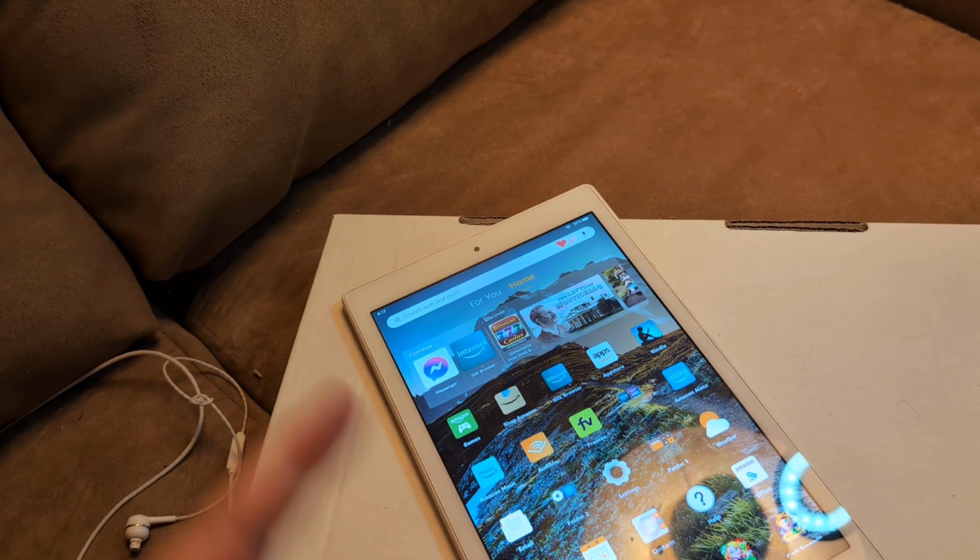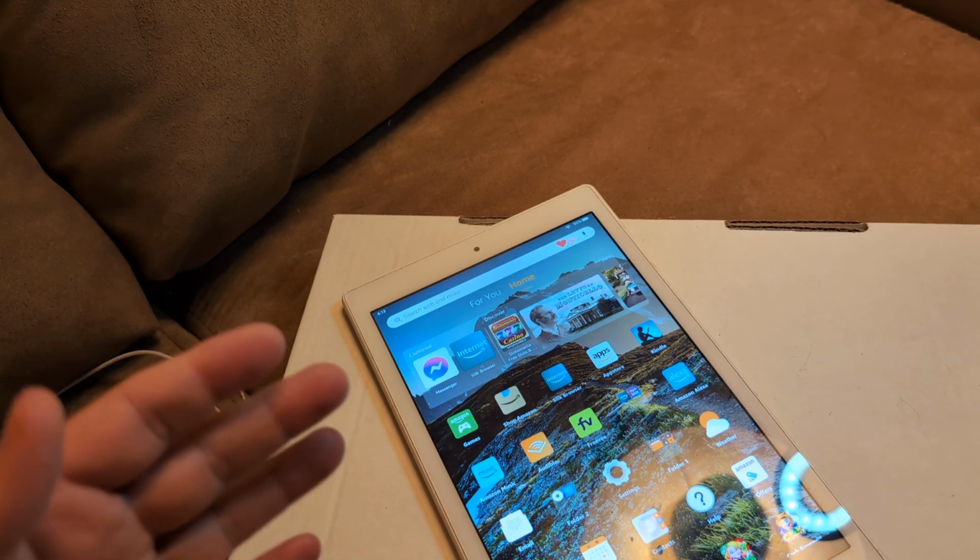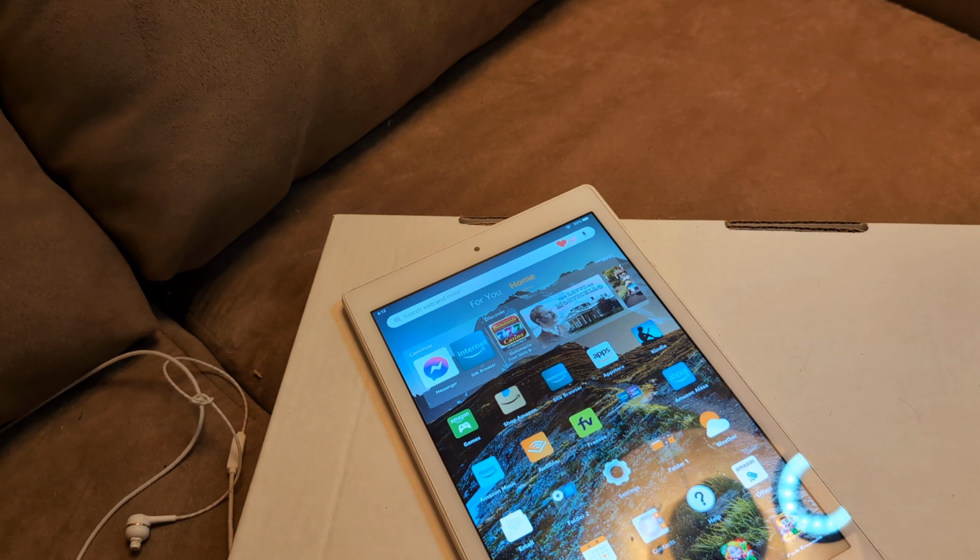If you have a case on there, like a leather case or a hard case, go ahead and remove it and just use it like you got it out of the box, because a lot of times those cases will make them overheat.